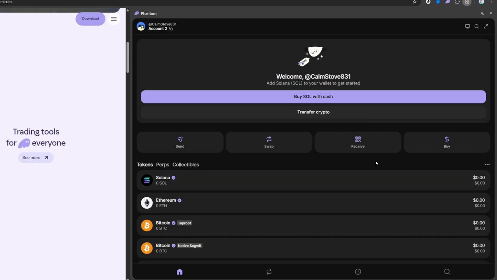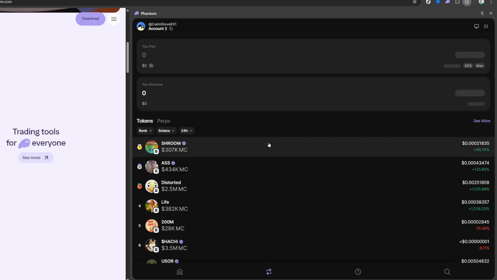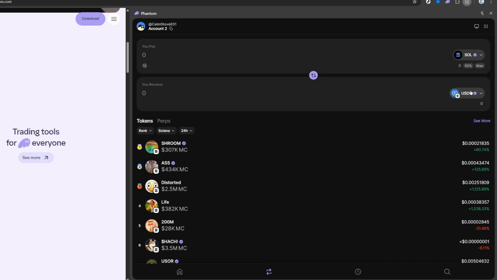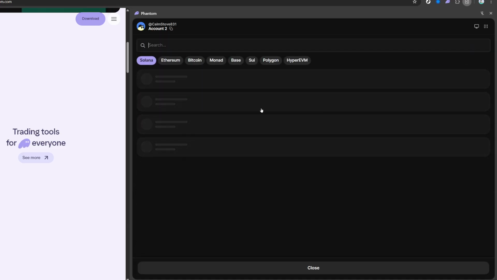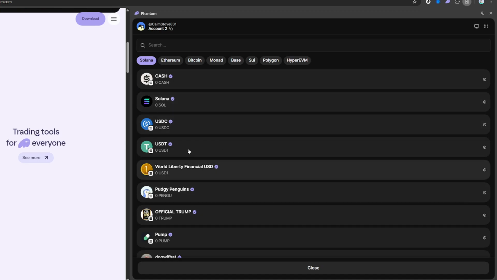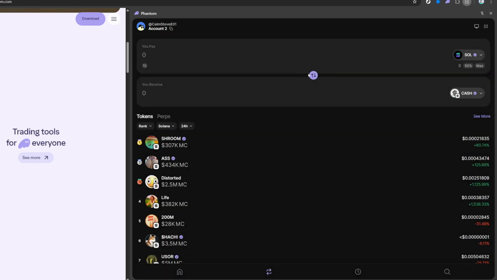Once the wallet is open, look for the swap option prominently displayed on the home screen. This section is designed specifically for exchanging cryptocurrencies, making it easy to navigate. In the You Pay section, select the cryptocurrency you wish to swap. A list of available coins will appear for you to choose from. Take a moment to review your options before making a selection.